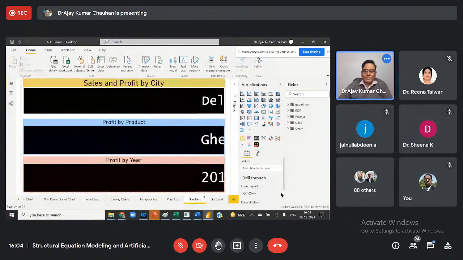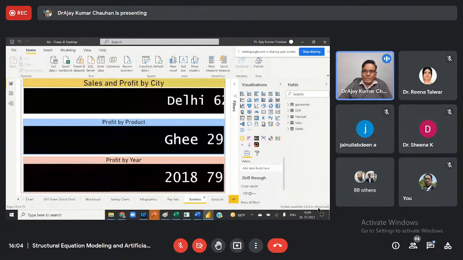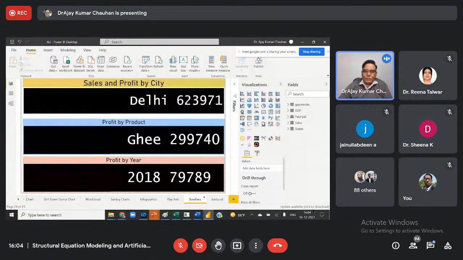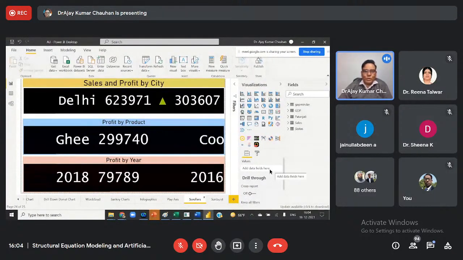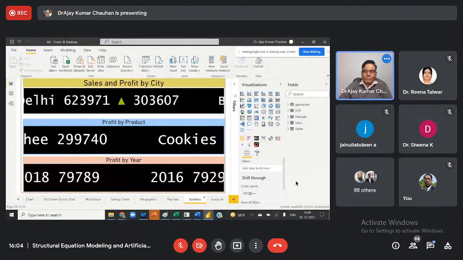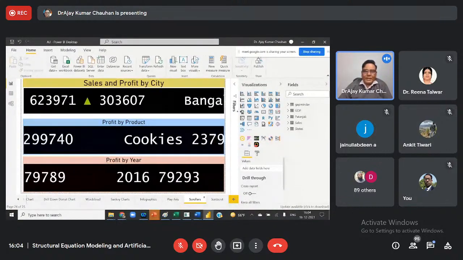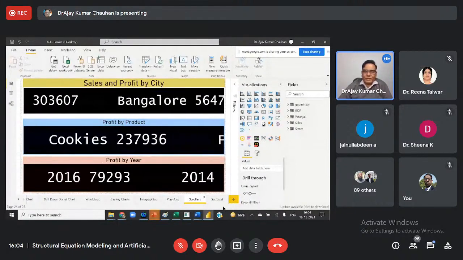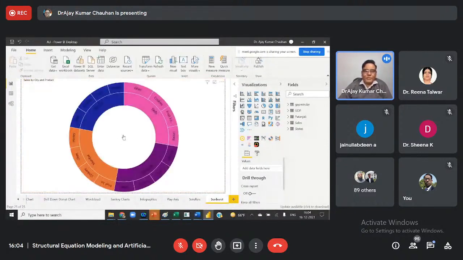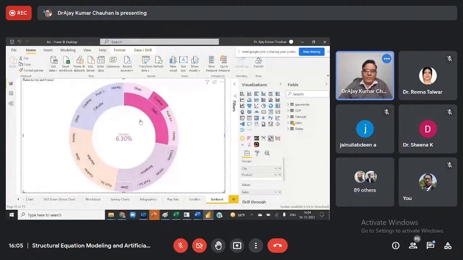Scrollers. You have seen all these charts in different places. So now the question is how to create these scrollers in your data set, in your presentation. So how to create this? Then we have a sunburst chart. If you click on any part, the value will come.